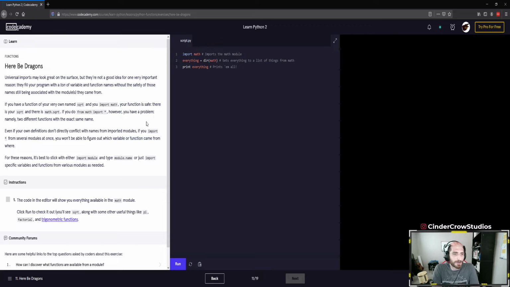Universal imports may look great on the surface, but they're not a good idea for one very important reason. They fill your program with a ton of variable and function names without the safety of those names still being associated with the modules they came from. If you have a function of your very own named square root and you import math, your function is saved. There is your square root and there is the math.squareroot. If you do from math import everything, however, you have a problem.